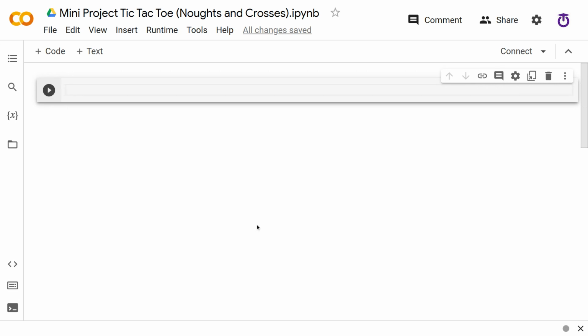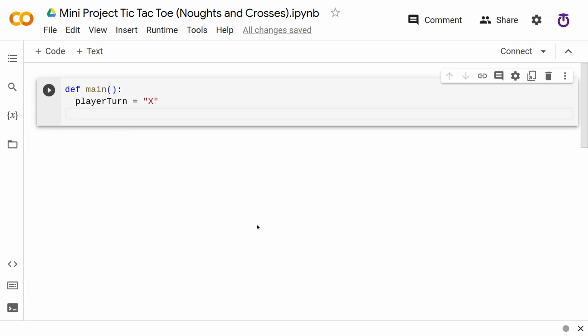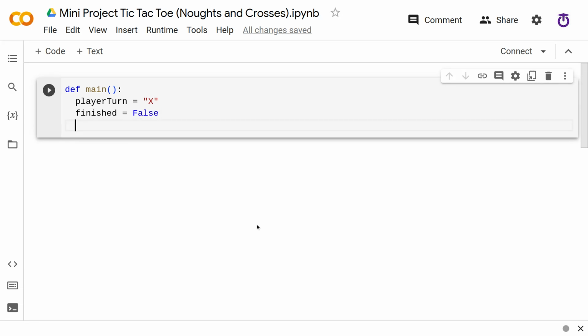Okay, so I'm going to create a subroutine called main to begin with. The first thing I'm going to do is create a variable called player turn, and this is going to store which player's turn it actually is. In Tic Tac Toe, the first player to start is cross, so I'm just going to use an X to represent that. I'm going to create a Boolean flag variable called finished, which I'm going to set to false, and I'll be using this later on.